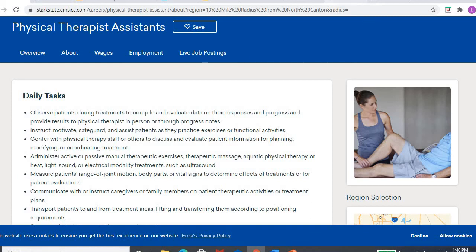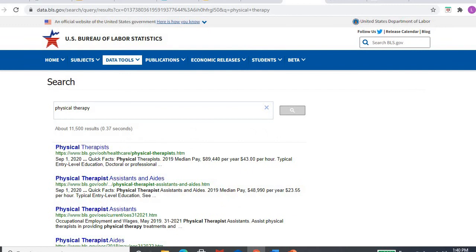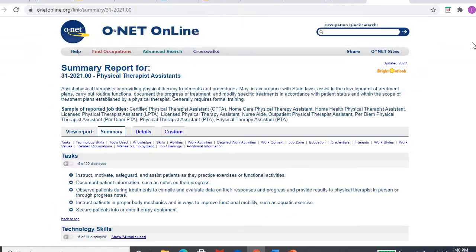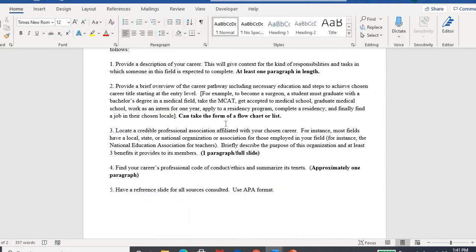So again, Career Coach, the BLS, the Bureau of Labor Statistics, and O-Net Online are great places to go to look. I'm not saying you can't look anywhere else, but those are great places to start getting your information for your career description. Now for step 2, you can look at those same exact places.